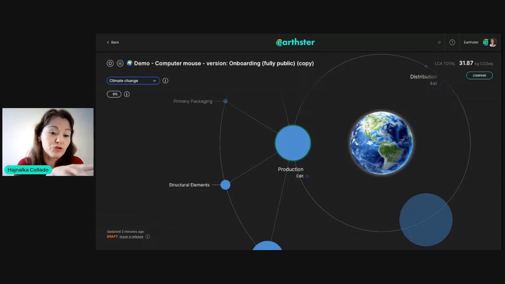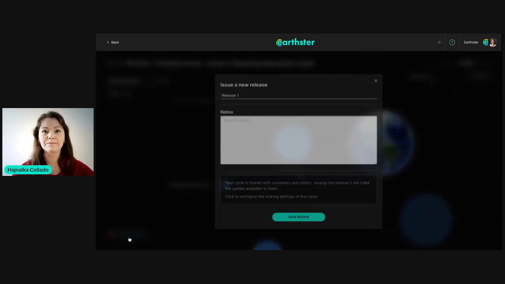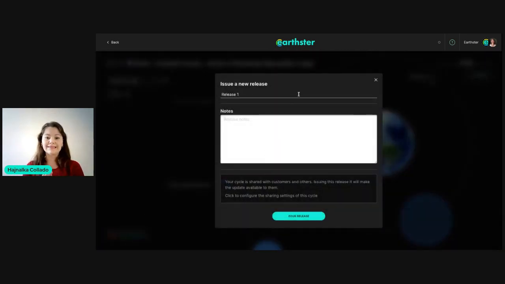And if now I want to compare this cycle to the original one, because I have already made changes, the next step is I need to create a release. Now, how do we do that? It's super simple. Here in the bottom corner, you can see that I have updated this cycle 2 minutes ago. It's in a draft mode, and I have the link here, issue a release. Now, what does a release do? I click here. A release creates a snapshot of my cycle.